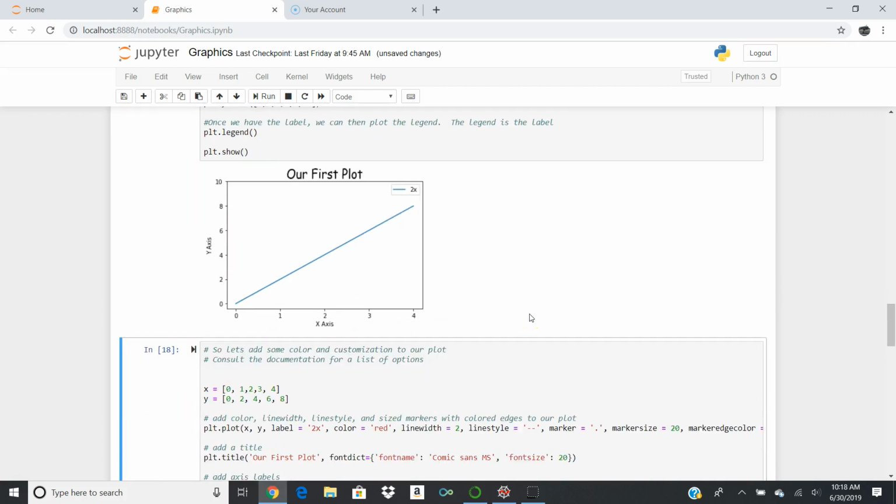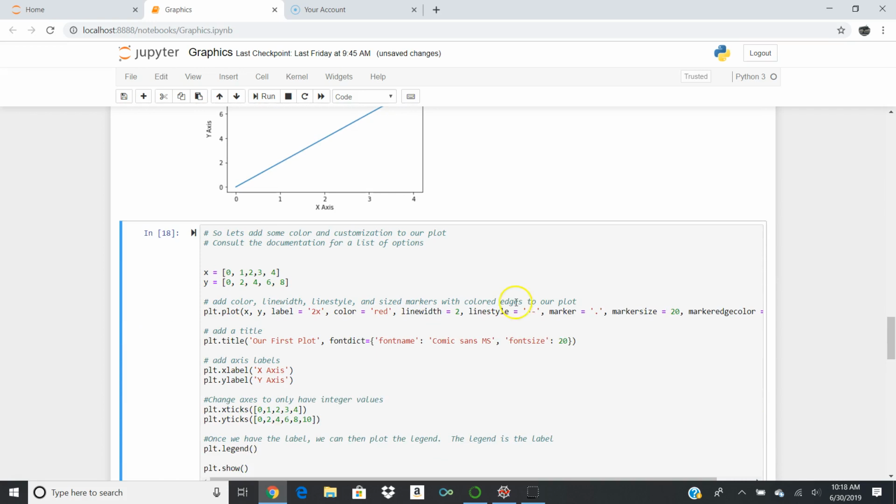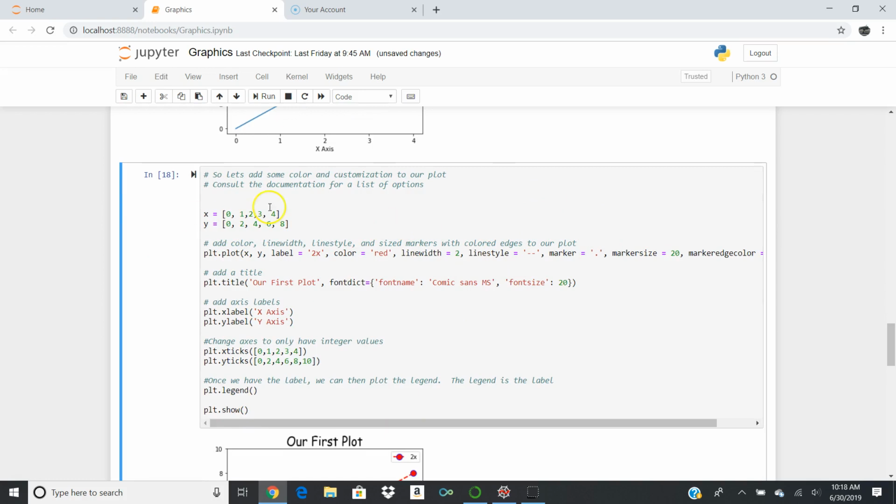Okay. Moving on to the next example, we are going to add in a bunch of options because we're going to change up our plot. Okay. Boy, when I cut and paste this, I made this mistake over and over again. I'm going to fix it every time. Okay, so x and y variables are the same, but this time we're going to add color, we're going to add line width, we're going to add line style, and we're going to add size markers with colored edges to the plot. Okay, so here's how we do that.